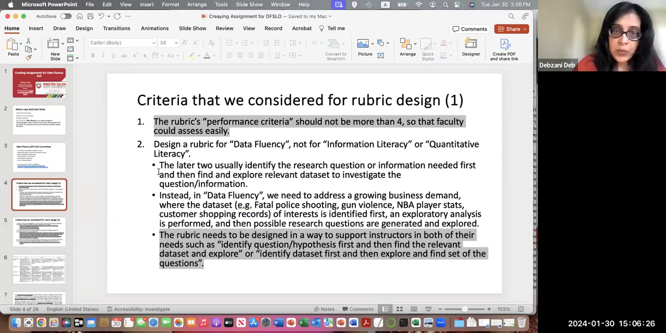The number one criterion that we all agreed on is that the performance criteria, or sub-competencies, should not be more than 4, because as faculty, whenever there are more than 4 criteria to assess, it makes our job very difficult. The second thing we discussed, and consciously agreed on, is that we are going to design a rubric for data fluency, not something very similar to information literacy or quantitative literacy, which I already mentioned. There are many rubrics available on those two. The main thing is that the latter two, information and quantitative literacy, specifically start with the question first.